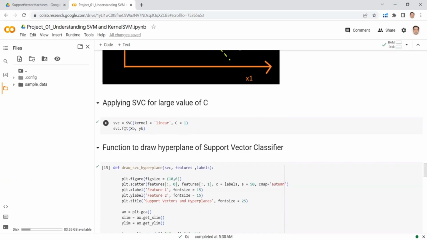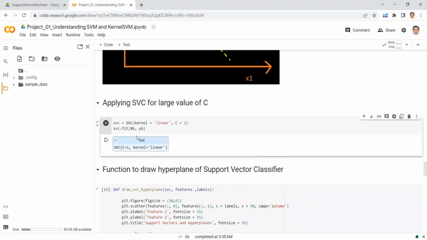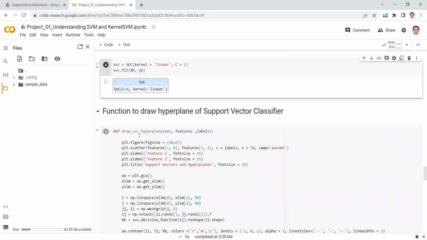Here I am fitting my support vector machine to my data, that is XB and YB. Let's run this cell. So I have fit my support vector machine. Now student, here is the function in order to draw the hyperplane of the support vector classifier.